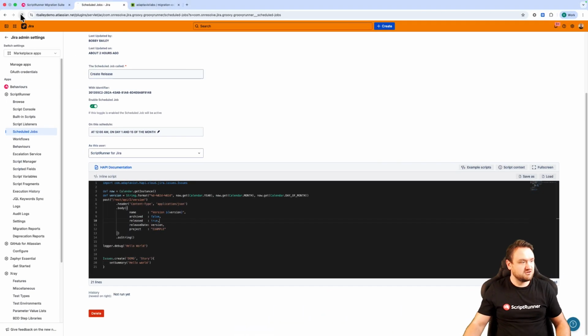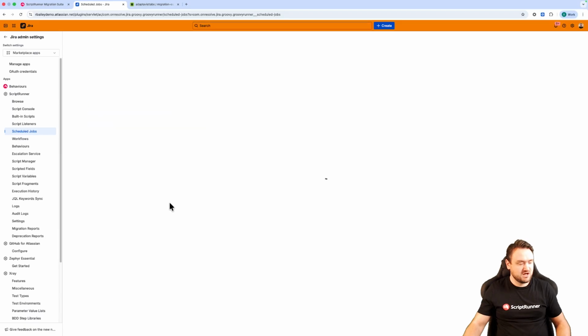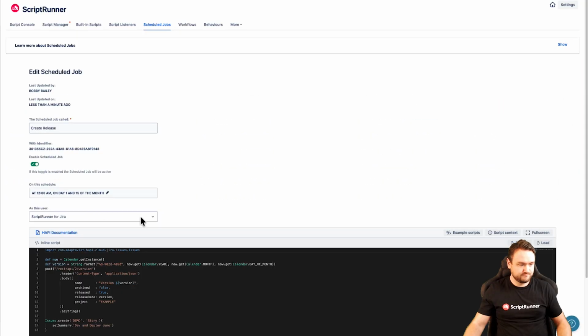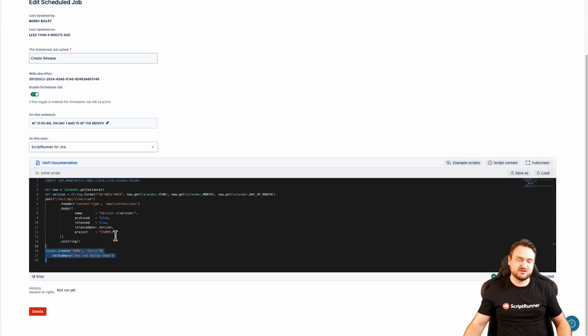If I go back to Jira Cloud and do a refresh, I can go back into that scheduled job, and we can see that the coded change that I've made in my local IntelliJ IDE development instance or project has been promoted up to Jira Cloud.